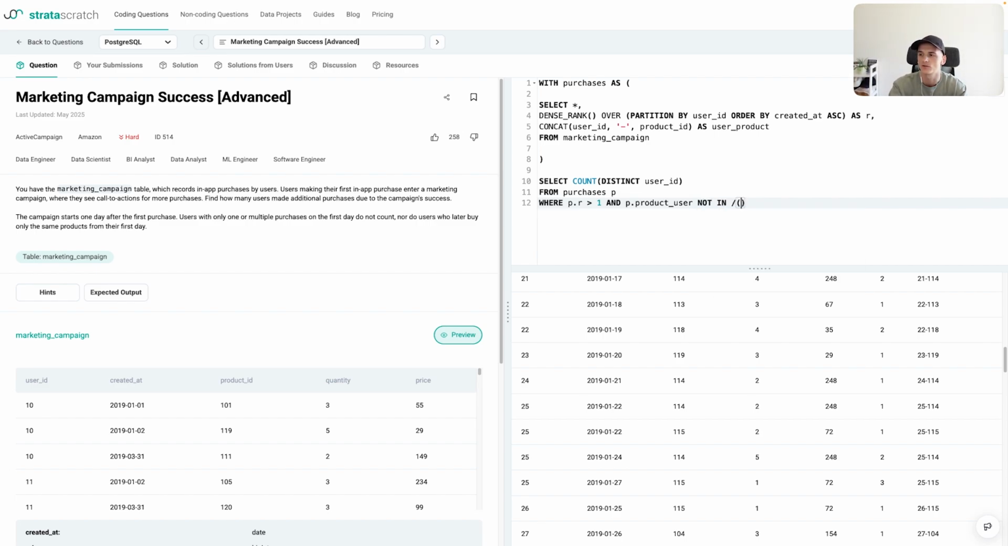So this value should not be in, and then we can have another small select statement: select product ID, user product, this combination from purchases where R equals one. So this will just be this table, this list, only with first day purchases. And that's what we're comparing against. So yeah, this will be the solution.